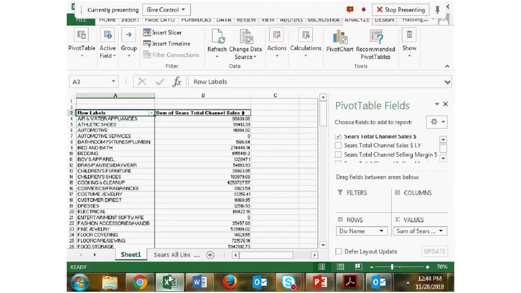Can you show that again? So the last thing I'm going to show you is if you needed to manipulate your data in some way, and then how you can refresh your pivot table to take in those changes.